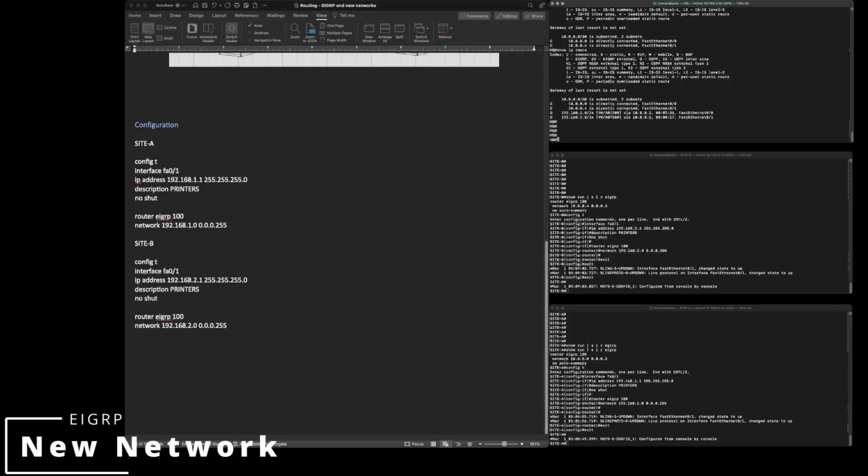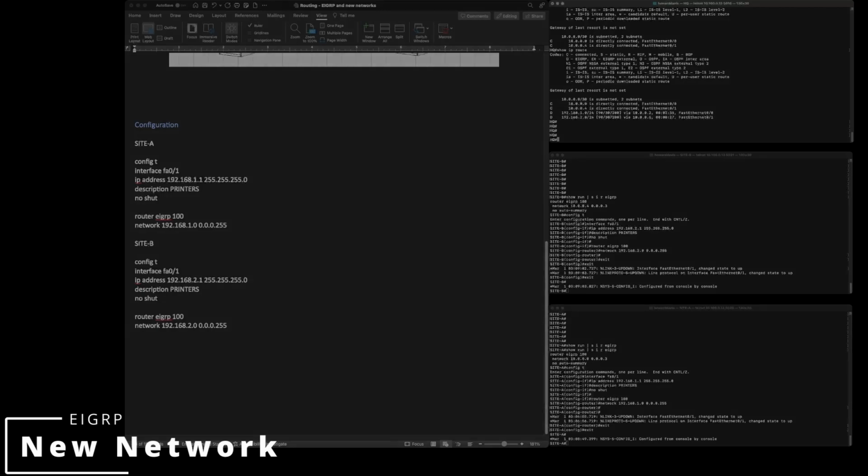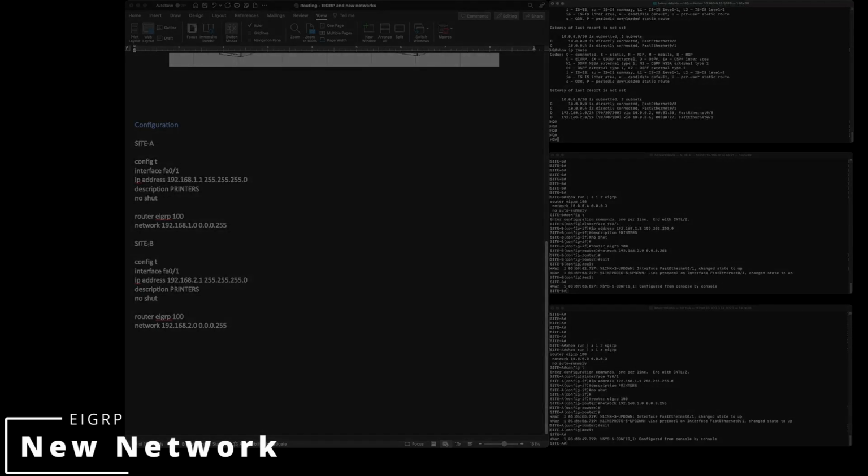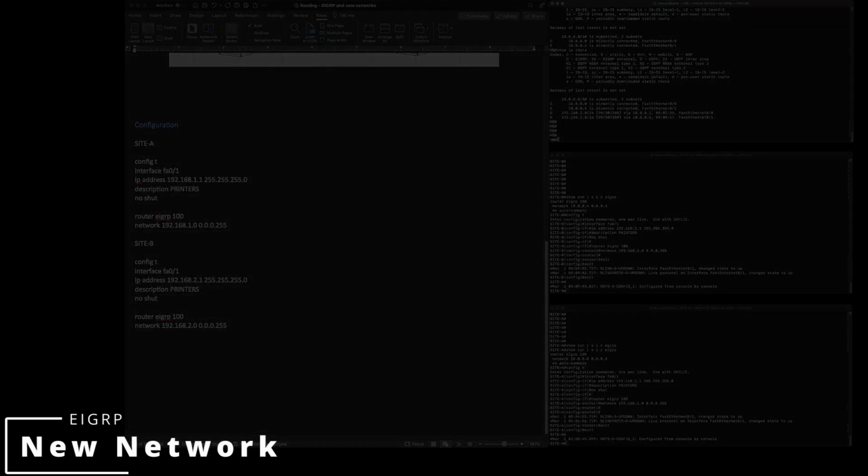So at this point, we have completed our objectives here. Now you understand how to create a new network as well as advertise it into the routing process. I hope this has been helpful, and thank you very much.